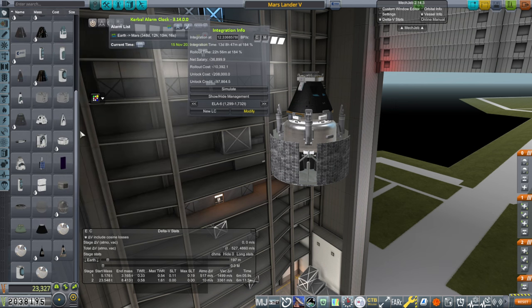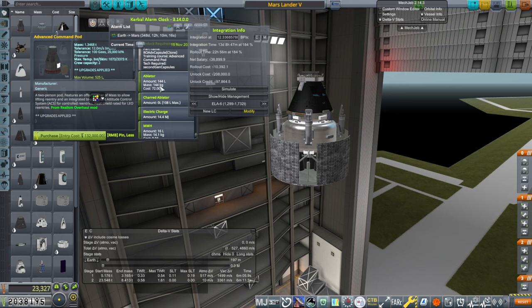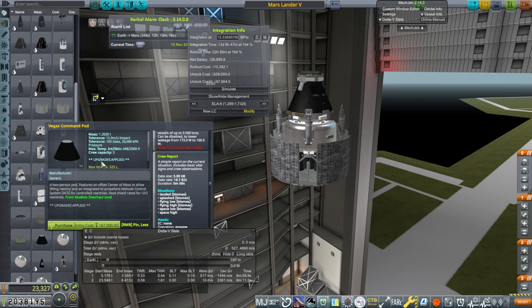This is lighter for some reason, but that's because of the advanced command pod, right? Here, the advanced command pod is 1.3468 tons, but that's with 144 units of ablator. See, 144 kilograms of ablator. Well, you take 144 kilograms off of that, and you get the Vegas command pod's mass. So that's what we've got there.